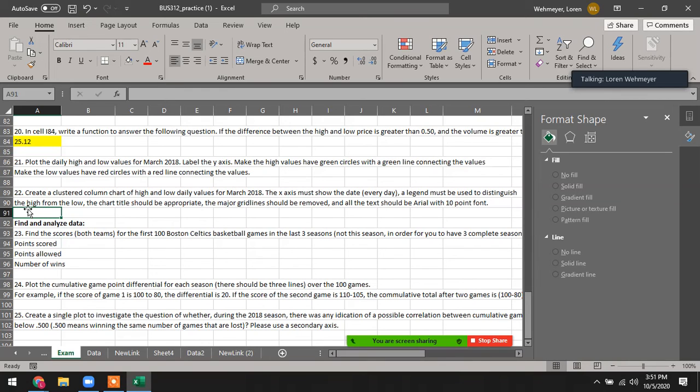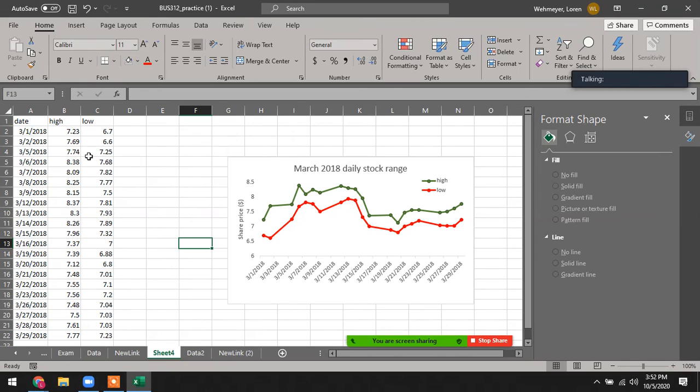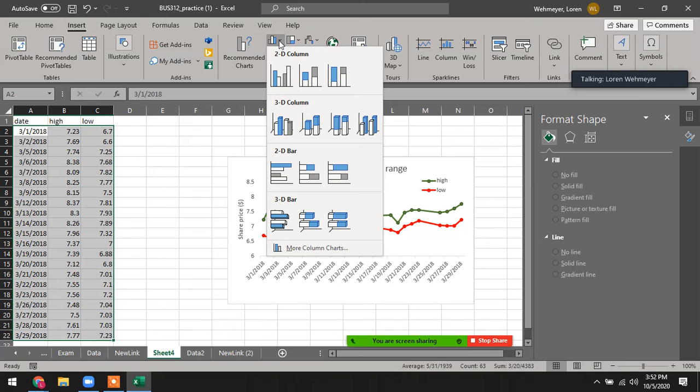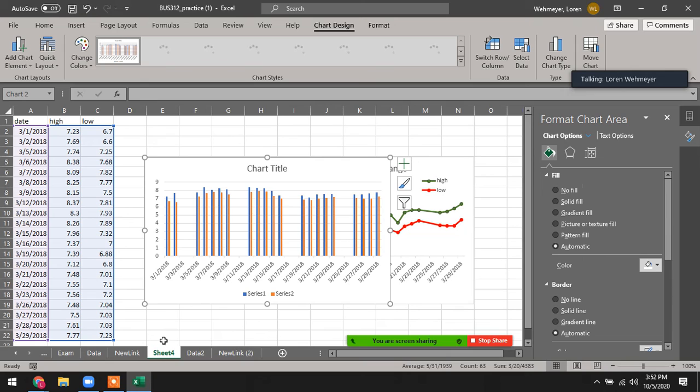All right, a clustered column chart. So let's go back to that same set of data and go Insert. And we want a chart. Now if we look at these, clustered column, there we go. The first one has what we want, so let's go ahead and select that.